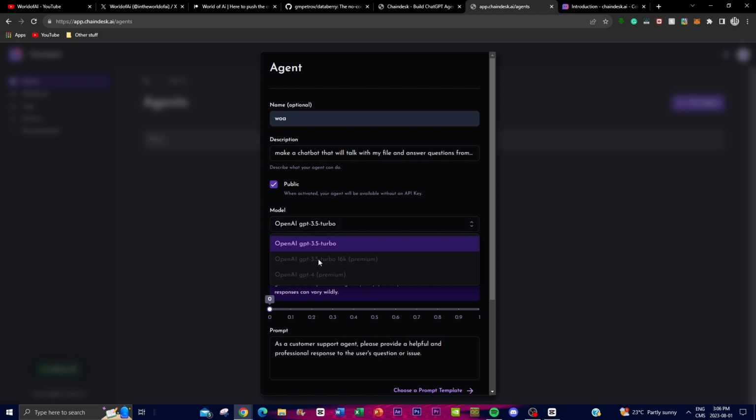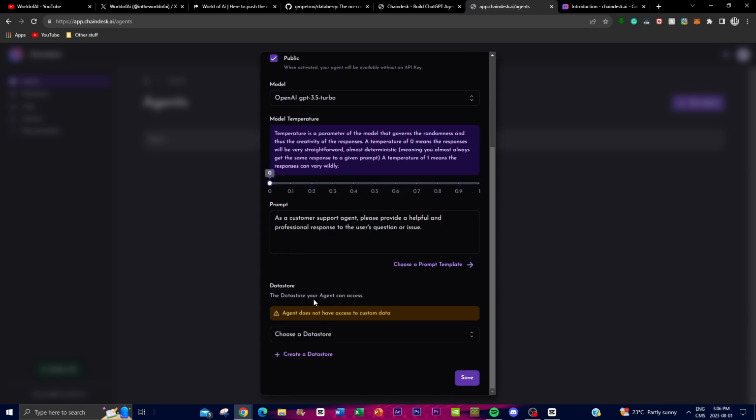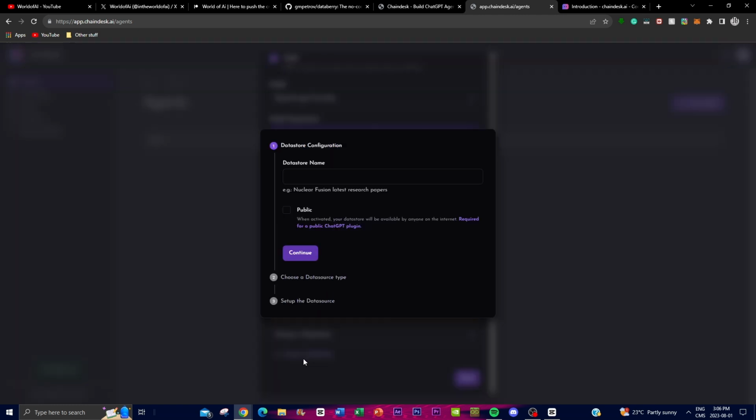Now, in this case, you can select the 3.5 turbo model, but in the premium models, you can access different things, but 3.5 is good enough. Now, you can play around with the parameters. In this case, I just keep it at 0. You can have a custom prompt that is set up, and in my case, I'm not going to be playing around with that too much. But now I'm going to create a data store, and this is where I'll be able to add my own data store.